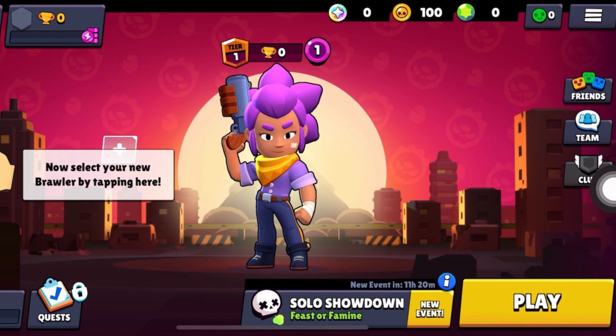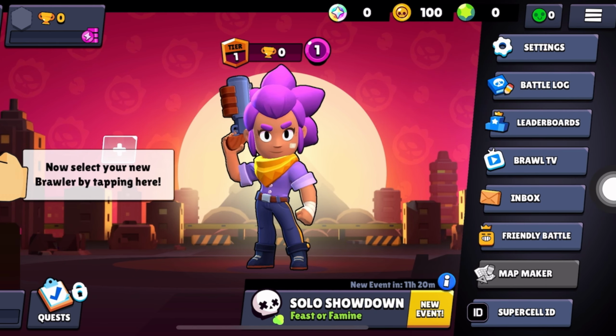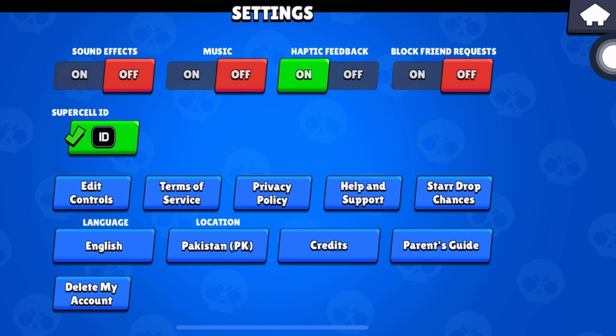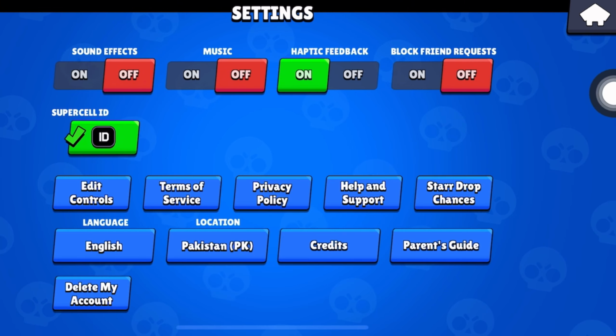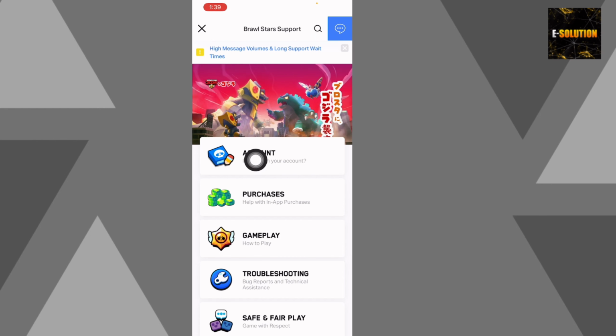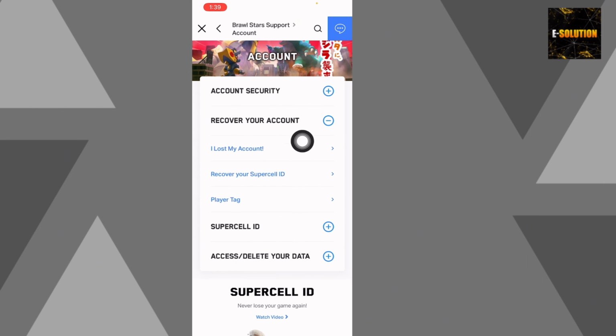First you have to click these three horizontal lines on the top right corner, and then you have to go to the settings. And in the settings you have to go to the help and support option, and now you have to click this account option, and now you simply have to click this recover your account, and then you have to click I lost my account.